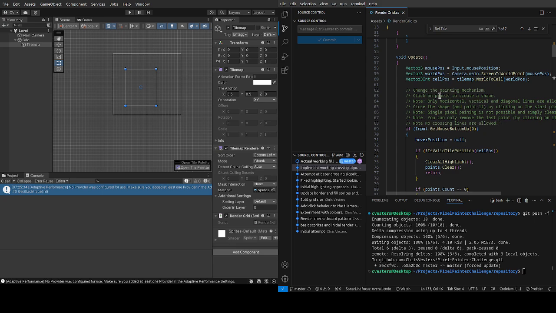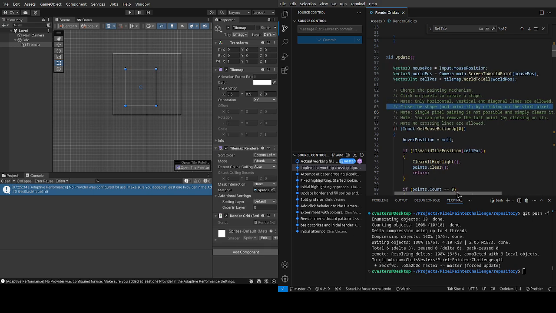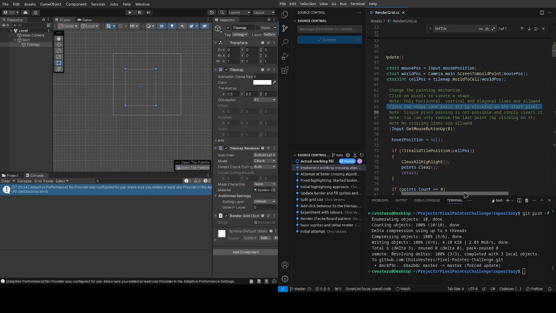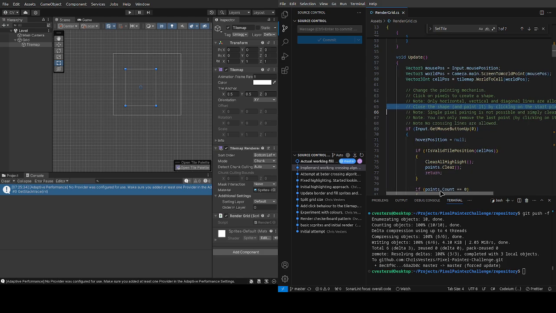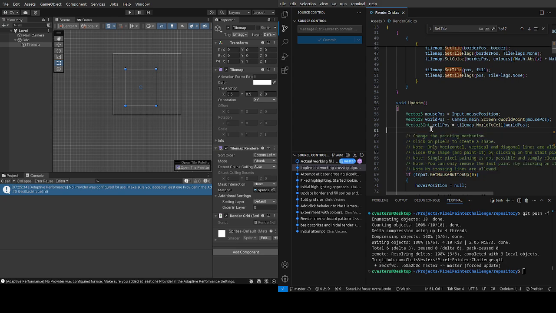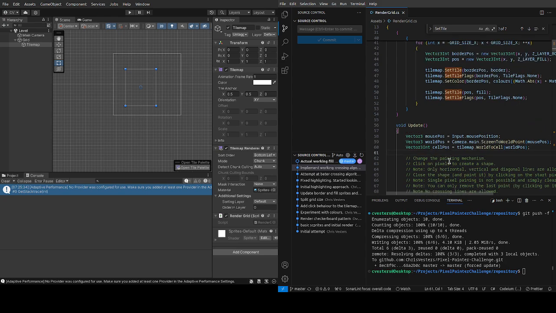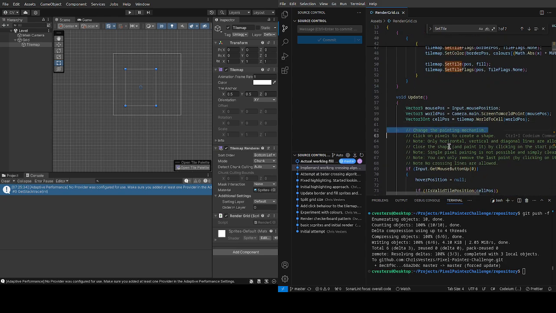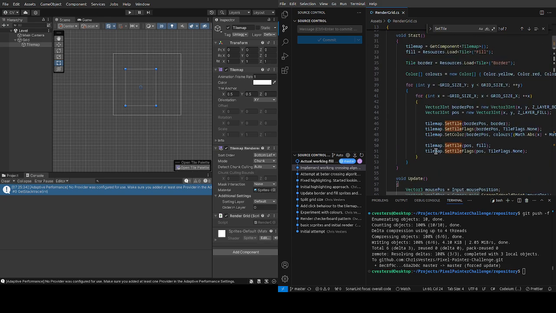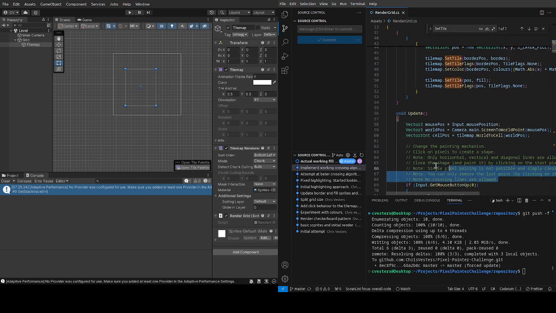Change the painting mechanism. Click on pixels to create a shape. Note only horizontal, vertical, and diagonal lines are allowed. Yes, that's done. Close the shape and paint it by clicking on the start pixel. That's also done. Single pixel painting is not possible and simply clears it. You can only remove the last point by clicking on it. No crossing lines are allowed. Okay, so this is an interesting comment. I'm not sure why it says change because it's already done. So I think it's a bit of an old comment. I think I'm going to remove the comments.